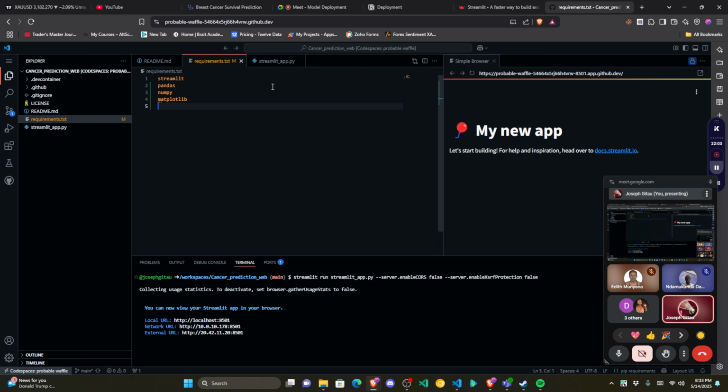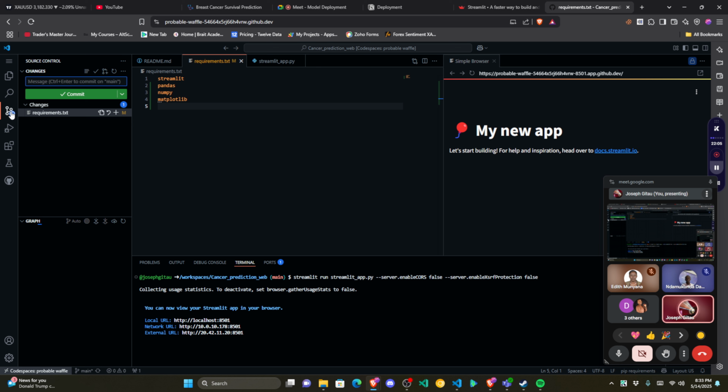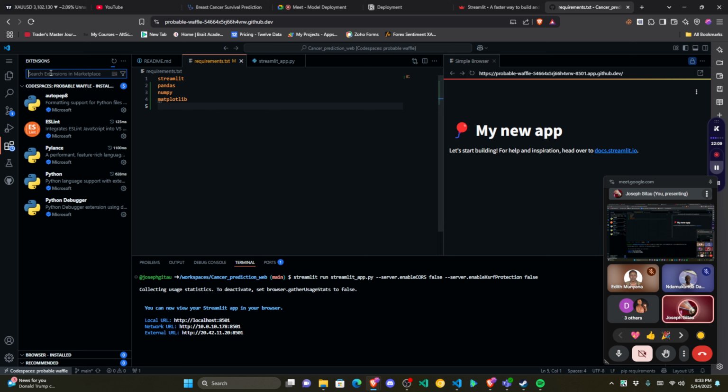What else will we need? Let me activate GitHub Copilot because this will actually help ensure that what I'm typing over here is correct. So I'll go to extensions and then I'll search for GitHub Copilot.